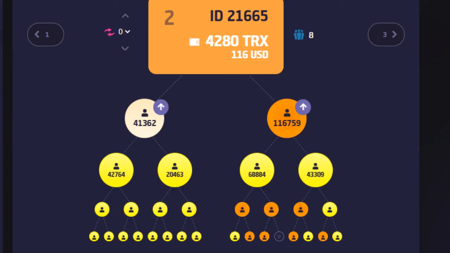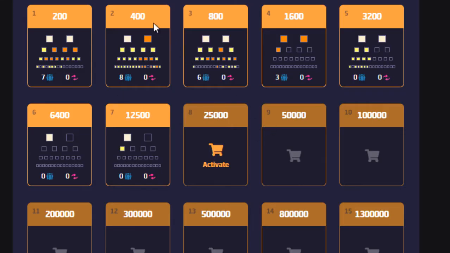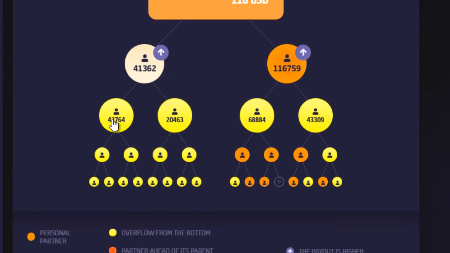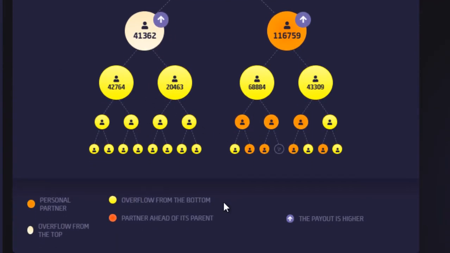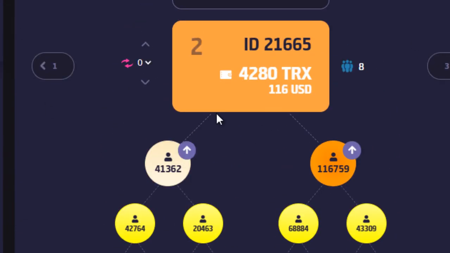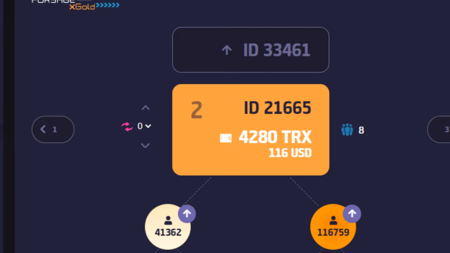So guys, on each cycle of xgold, you are making massive income. You get it? You are making massive income. And if you look around here, I told you about the spillover effect. You see all the yellows you are seeing here. You can see overflow from the bottom. All these are overflows from the bottom. Then partners ahead of his parents. This one's a personal invite. So you can see that 80% of what I have here are spillovers. There is massive spillover in xgold.